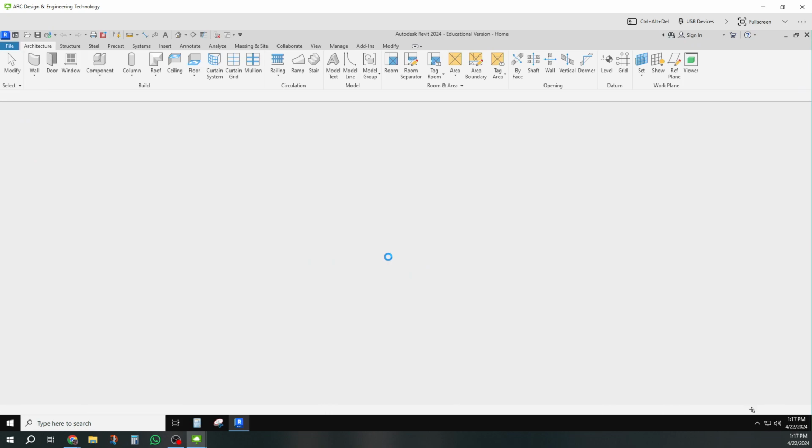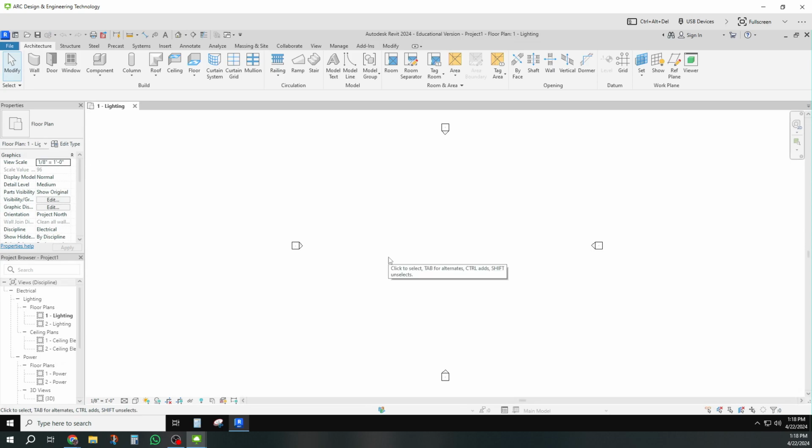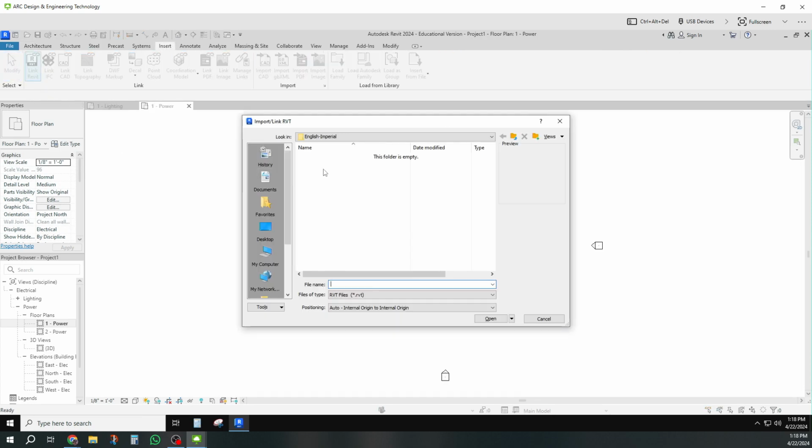There it goes. It started. And so the first thing to notice is the electrical includes lighting and power. And in this particular class, we're dealing with power distribution. So I'm going to minimize lighting. And so there we go. We've got our floor plan 1-power.